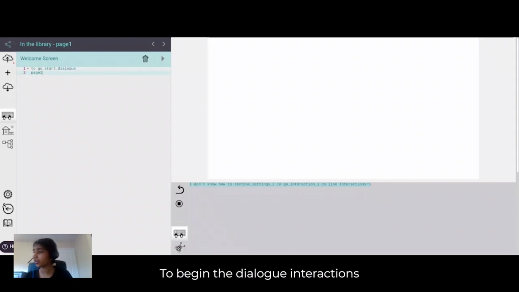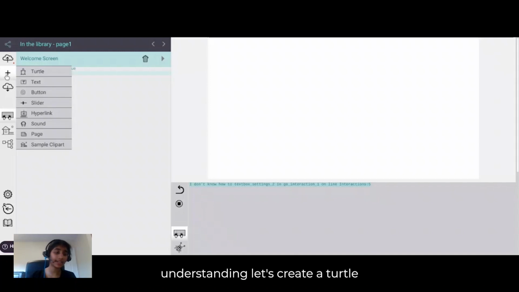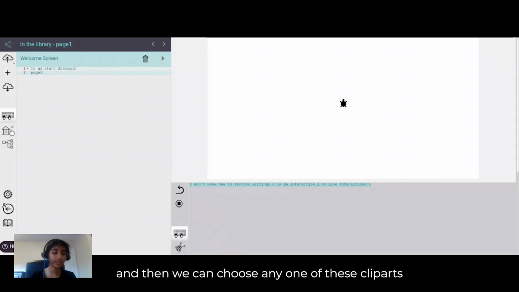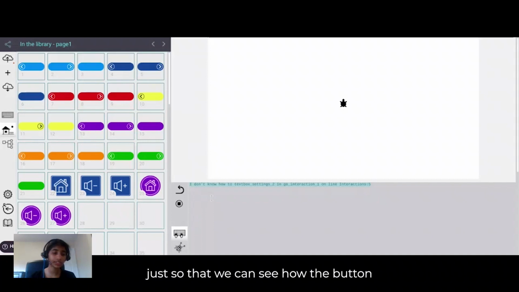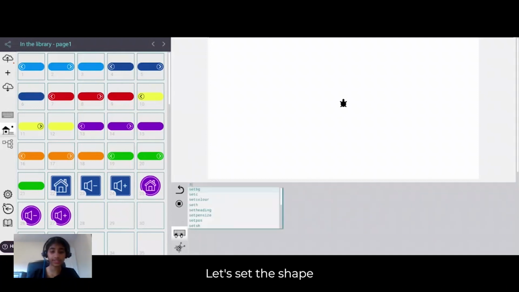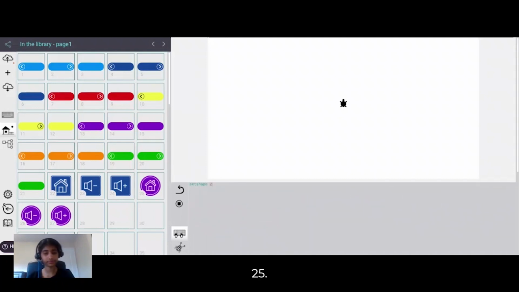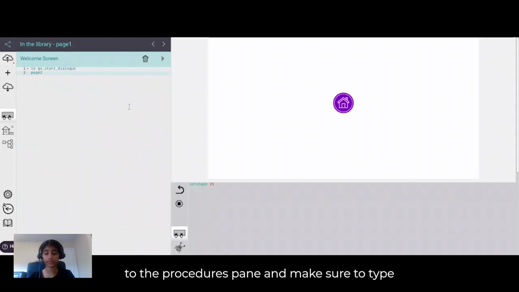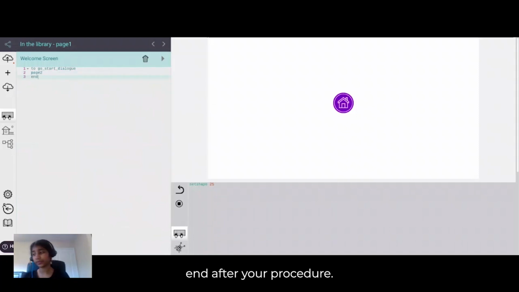To begin the dialog interactions, add a button indicating in text that when it is selected, it will navigate to the interactions page. So for our understanding, let's create a turtle and then we can choose any one of these cliparts just so that we can see how the button which goes to the page command works. Let's set the shape of this turtle as 25. Let's go back to the procedures pane and make sure to type end after your procedure.